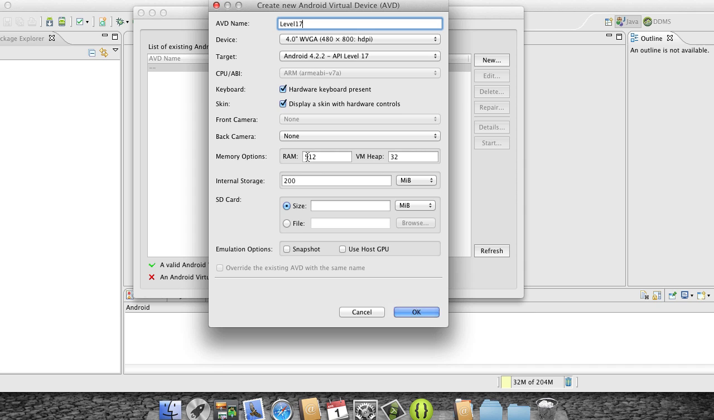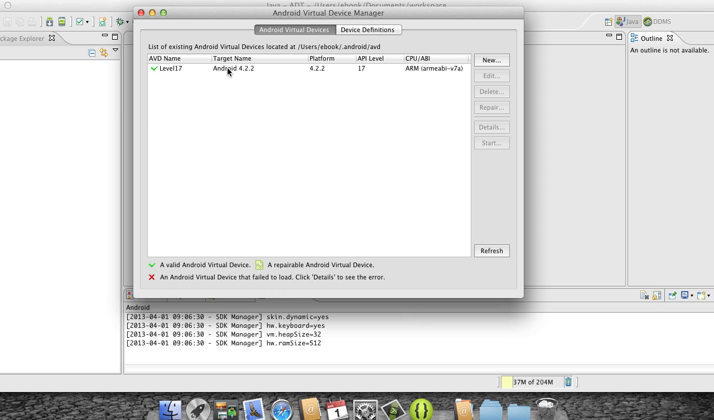We can specify the amount of RAM, the virtual memory heap here. We can say that there is the default of 200 megs of internal storage, or we can set that to anything we want. We can make an SD card if we like, and so forth. So these are the emulation options. We'll just accept those defaults and click OK. And now we have a new AVD, level 17.